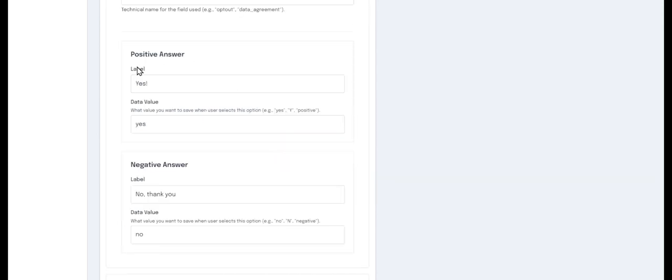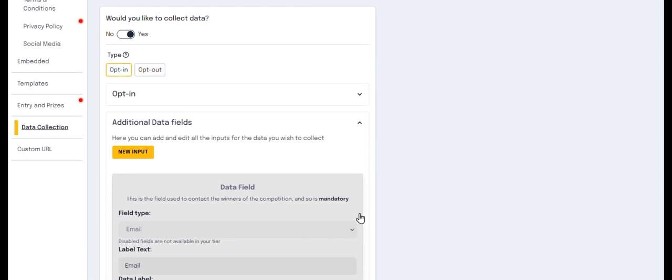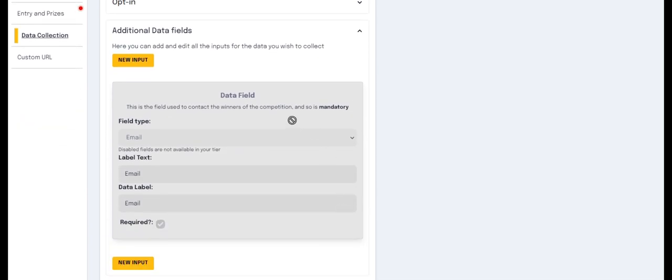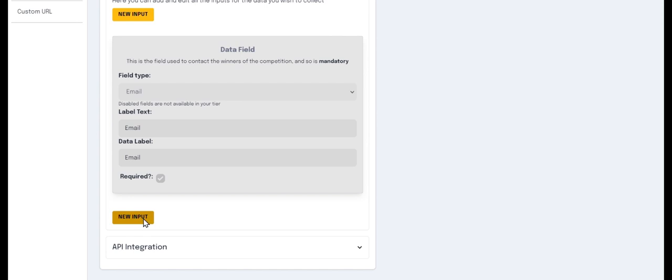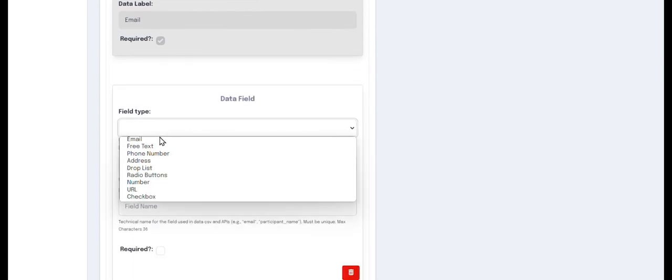Further down you will see a label for the positive answer and a label for the negative answer. This is how it will show on the spreadsheet once the data has been downloaded. You can choose to add additional data fields. This data field is mandatory and it will collect the email of the user. To add additional data fields, click New Input. You can then select the field type.